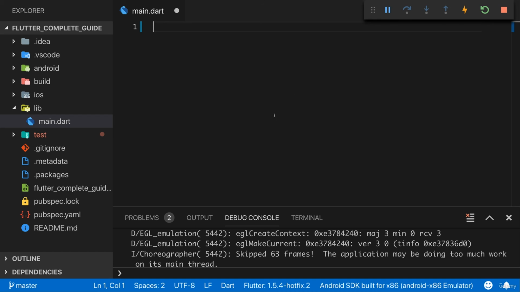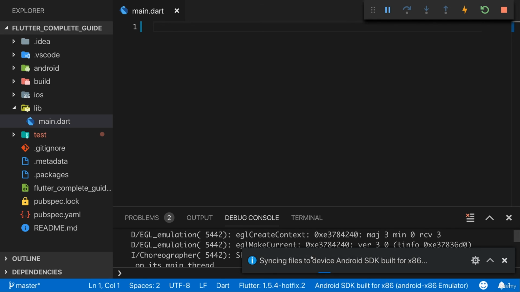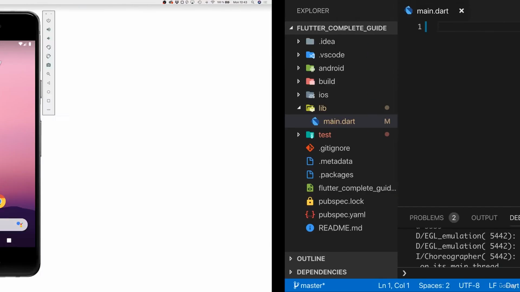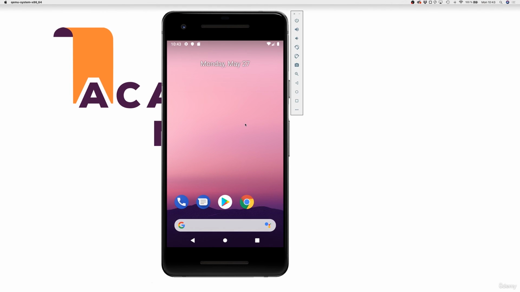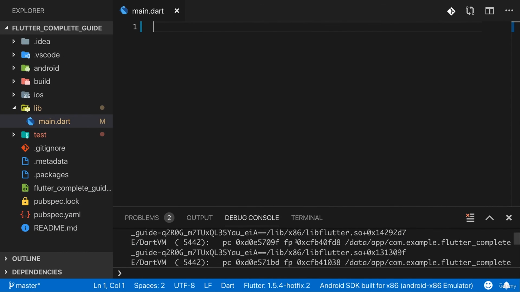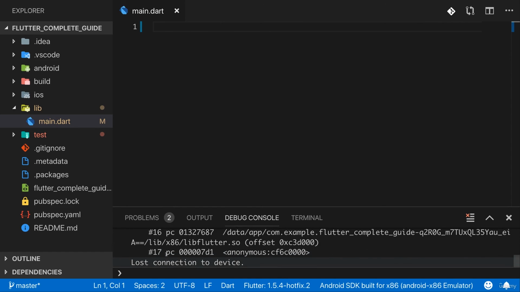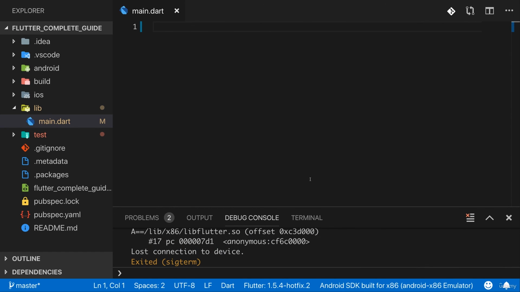So let's remove all that code in main.dart. Let's save the file. It now automatically rebuilds the app and syncs it back, and therefore this now crashes because we're not starting anything here, and we get an error here at the bottom. And that is all right. We will now write our own code here.